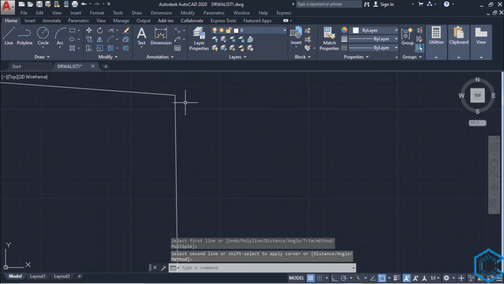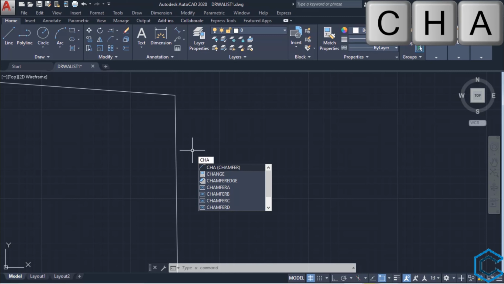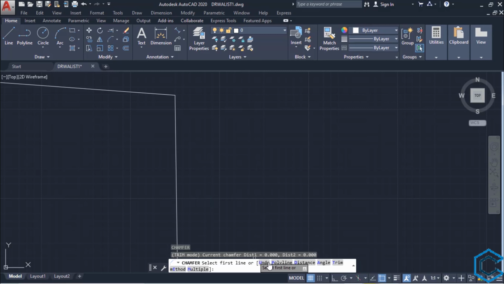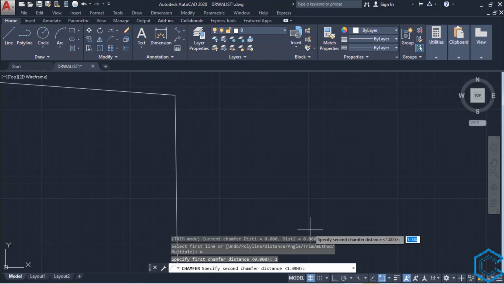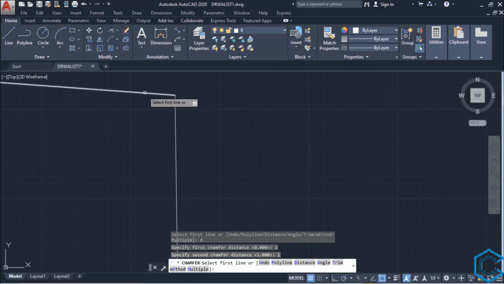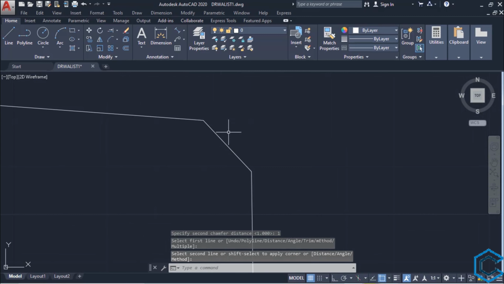As we can see that there is nothing happened to this angle, and this is because of distance. The shortcut for chamfer command is CHA, type CHA, enter or space. Now go to command line, select distance, or else type D because it's highlighted by blue color, type D, enter or space. Now specify first chamfer distance, so let's assume it's 1, type 1, enter. Now specify second chamfer distance, so let's assume it's also 1, type 1, enter or space. Now select first line, left click, select second line, left click. As we can see that the angle shape changed.